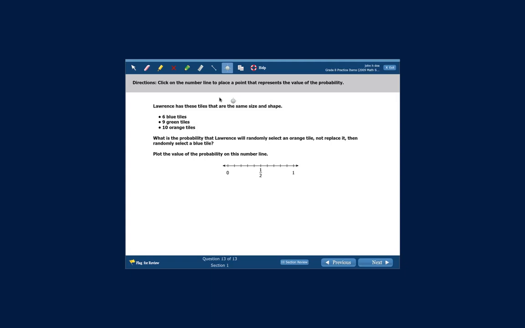You can use this tool to place dots on the screen if using this tool would help you work through a problem. However, it's very important to note that you cannot use the dot tool to indicate an answer to any item. Only the pointer tool can be used to plot points. On the SOL test, points plotted with the dot tool will not be scored.